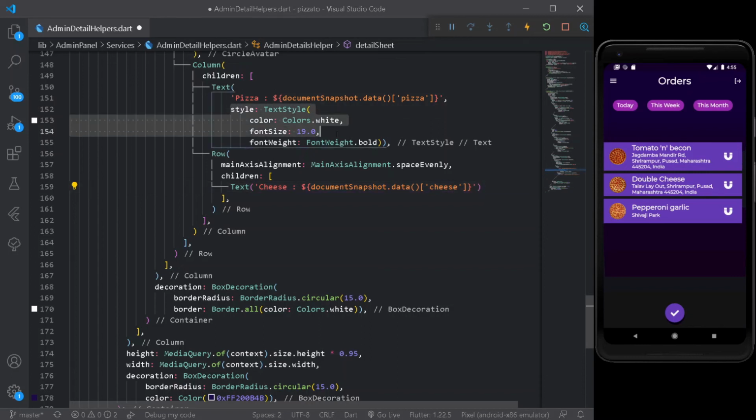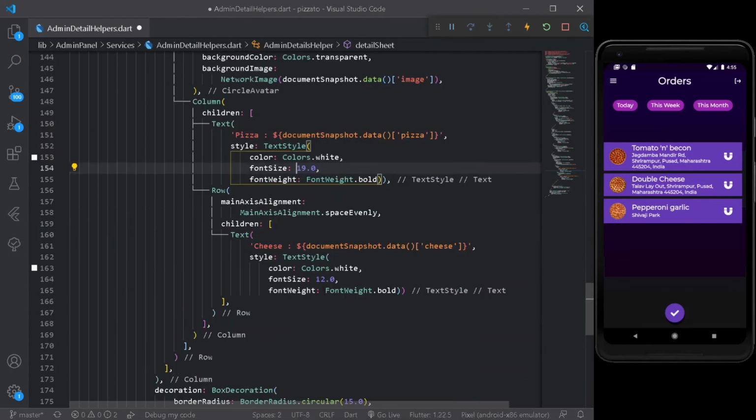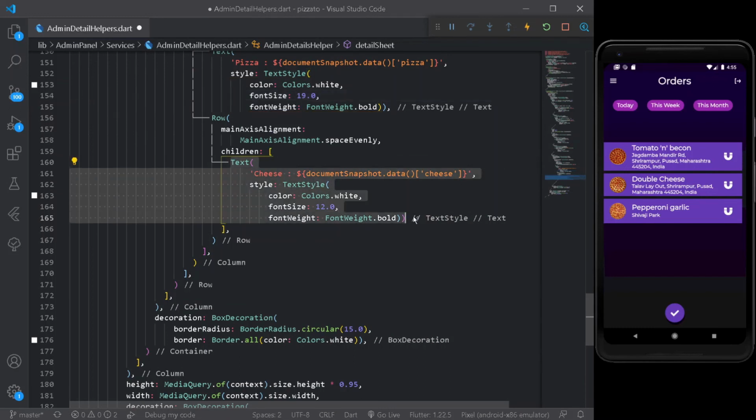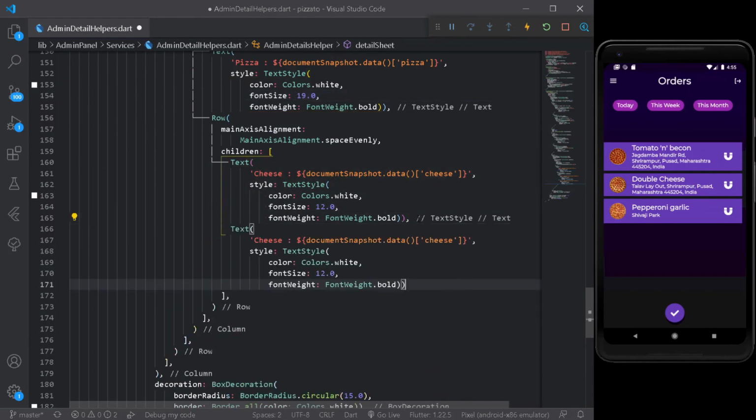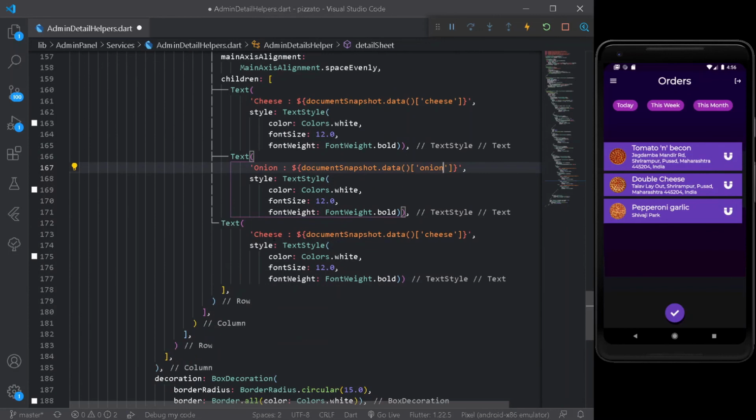For the styling, I can simply copy the entire style from here and paste it here. Only difference shall be about the height, that is font size. Format document first. Now here I can simply copy the entire text, paste and paste. Alright, so here I will be needing an onion. Similarly an onion, a bacon, also a bacon. Cool, so everything is done from here.